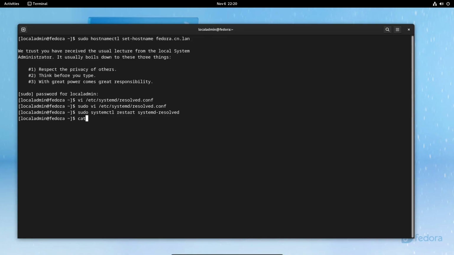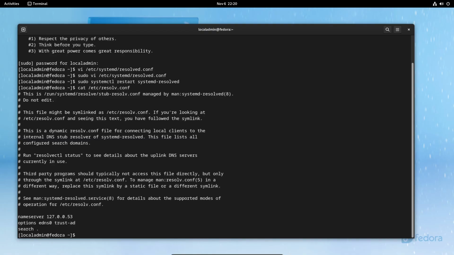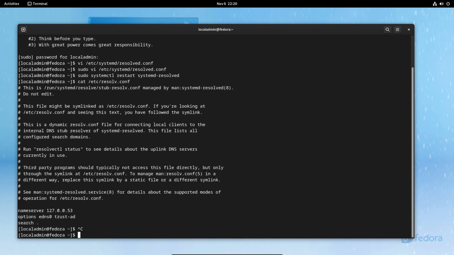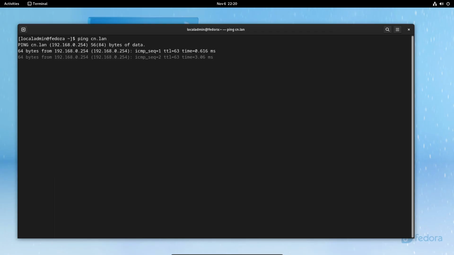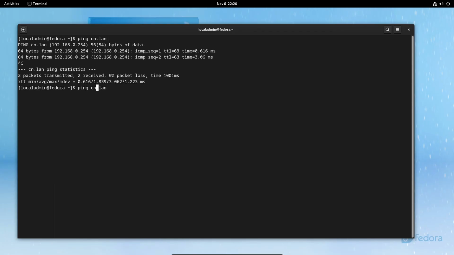All right. That doesn't do that, but if I ping cn.lan, it'll work. And if I ping dc1, it'll work.